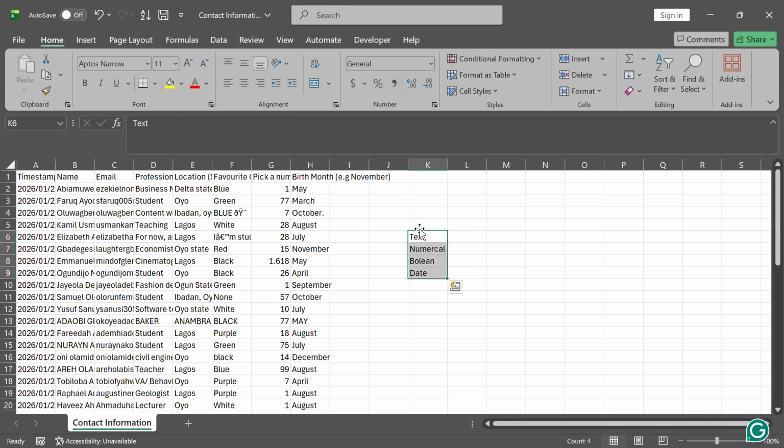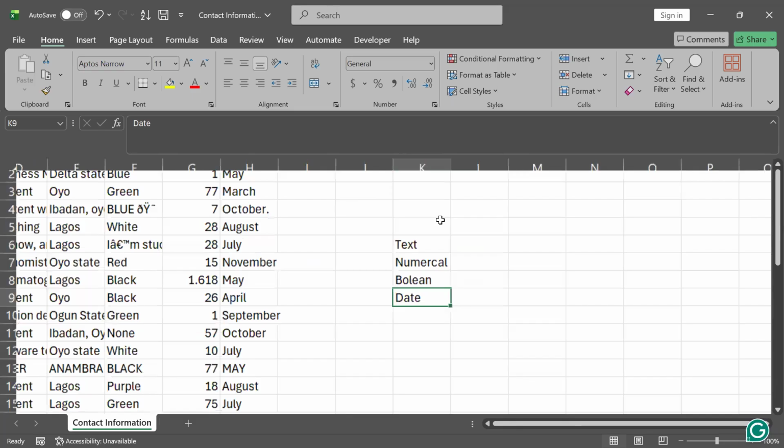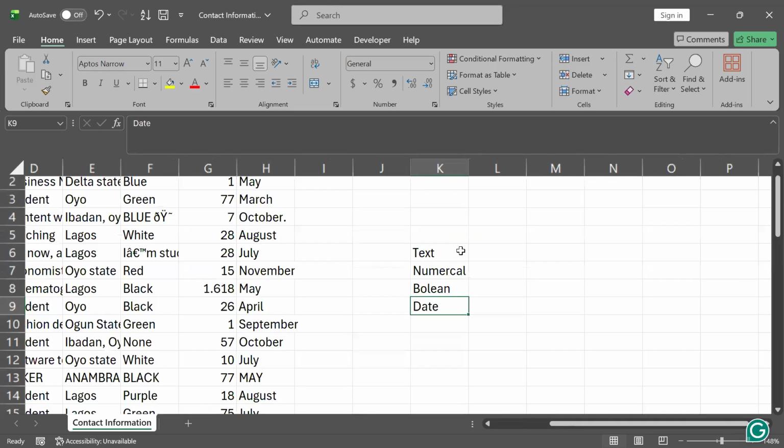For each of these data types, there are what we call functions that are specific to them. So if you are working with text, there are different functions that will make you do a lot of things in your text data, right? There are different functions that will make you do a lot of things under numeric data as well.